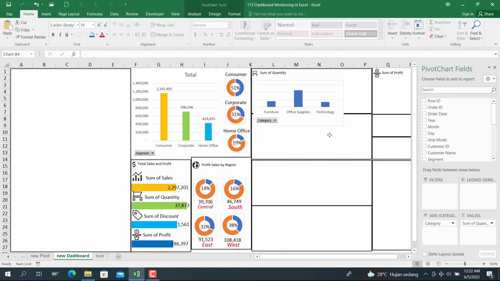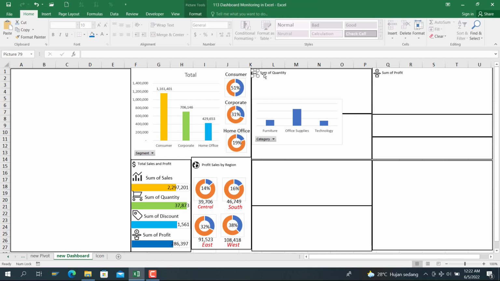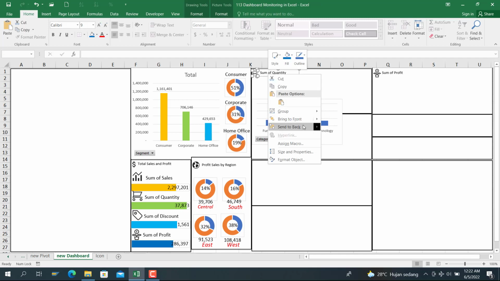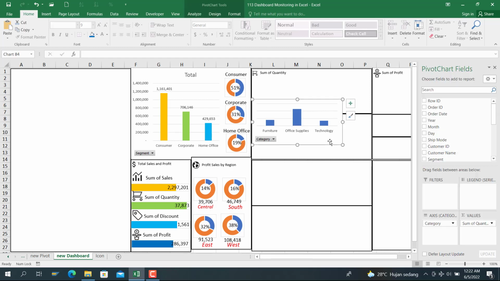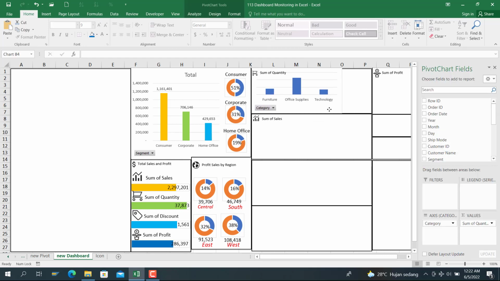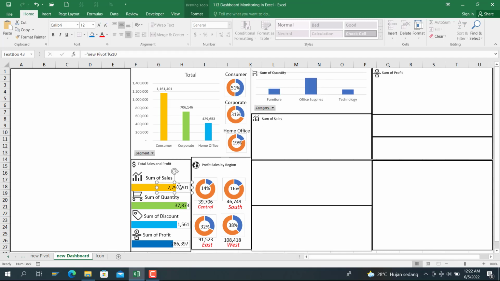You can use bring to front. Okay, and if we move it to here, you still can see the sum of quantity, and then you adjust it to the whole size like this one. Then you can add the total quantity, because this is the reference for quantity, and we add the total quantity here.